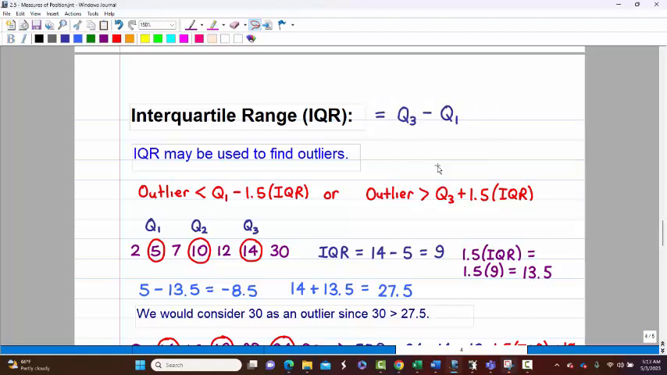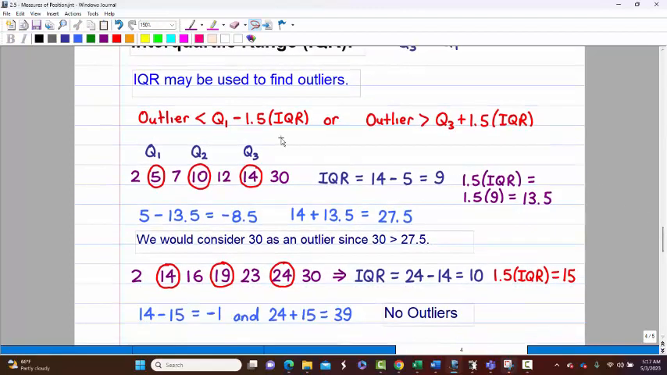This says if you take your Q1 and you subtract 1.5 times IQR, any number below that you would consider to be an outlier. If you take your third quartile and add 1.5 times IQR, any number above that would be considered an outlier.